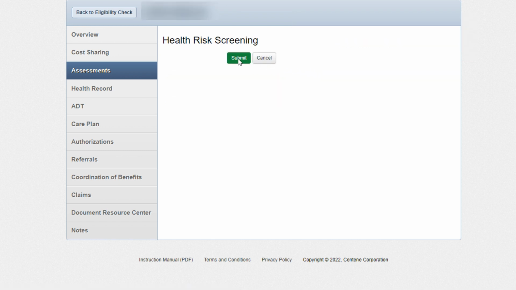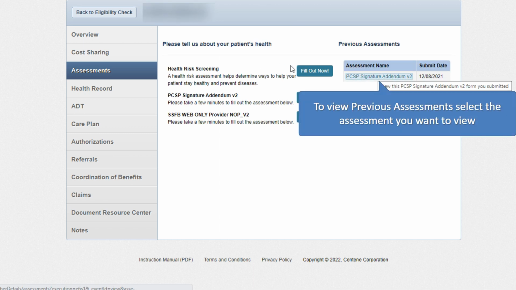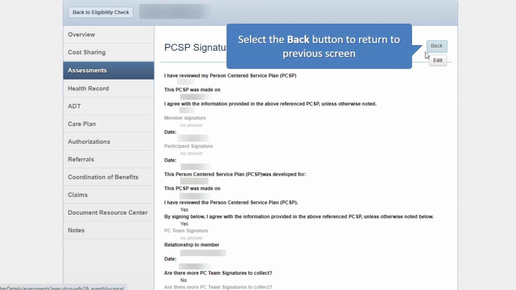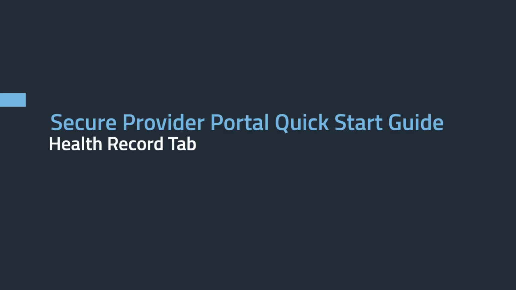Submit the assessment. To view previously submitted assessment responses, submitted assessments appear in a column on the right under Previous Assessments. Response information is available to view for any linked assessment. Select the link for the name of the assessment you want to view. The responses will display. Select the back button to return to the previous screen.